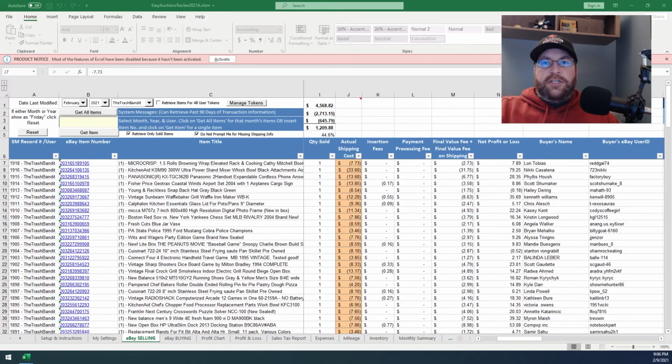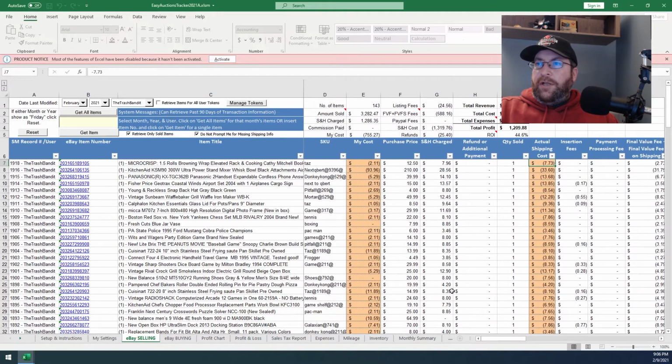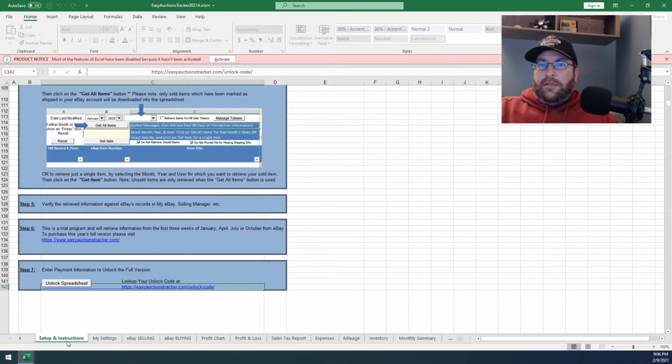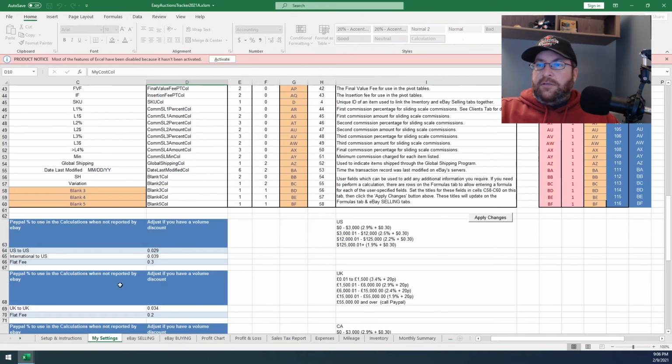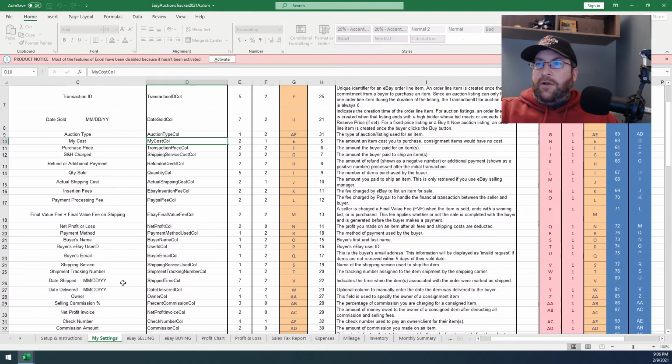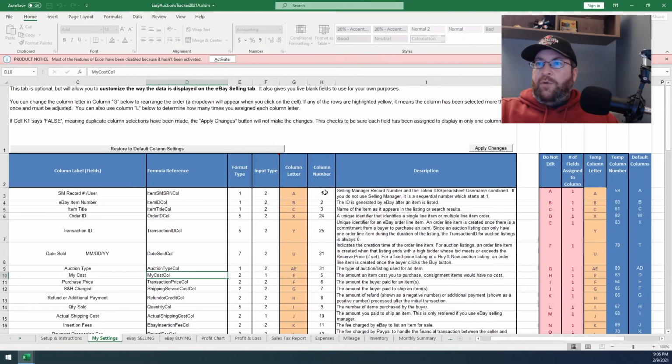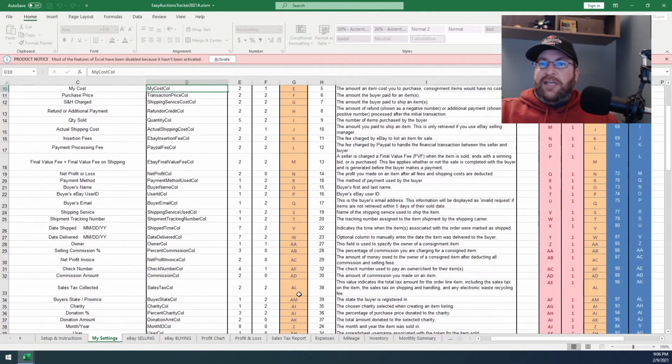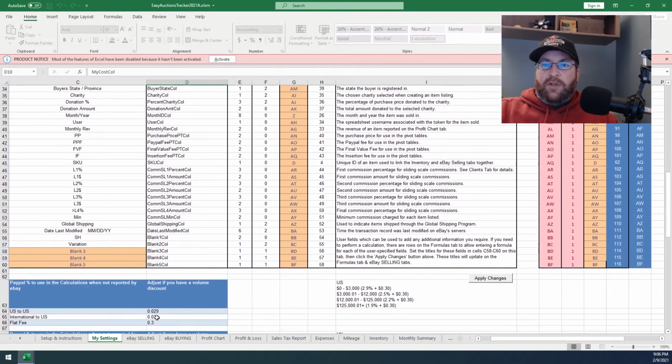Alright, so I've got the spreadsheet up here on the screen, and this is the eBay selling tab. You can see everything that has pulled across from eBay. What I did was I moved the SKU column. It was down here on the right, and I moved it over to the left. And you actually can do that in, I think it's in my settings. Yeah, right here. You can specify where the columns go. You can change these settings, and it will specify where the columns go.